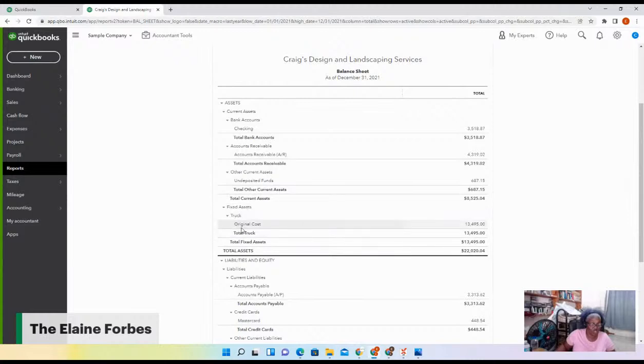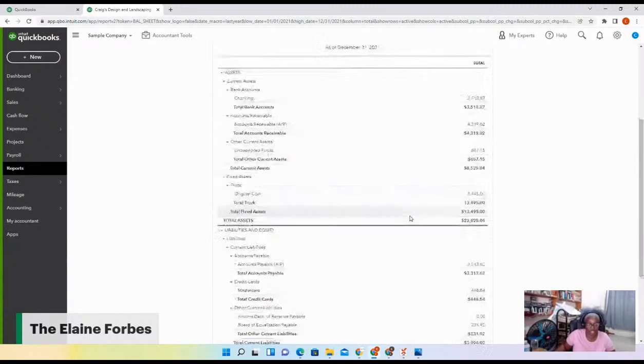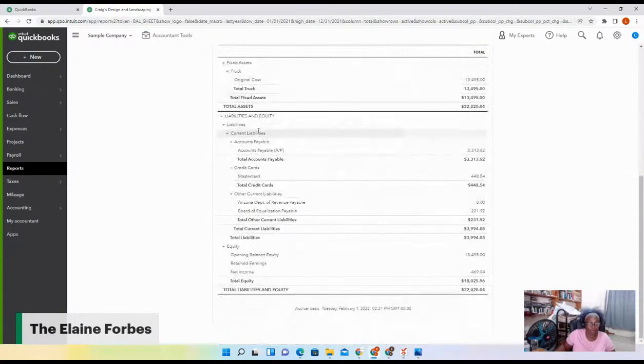The asset, they have a truck. The original cost is $13,000. Now you notice that this account is not doing the depreciation, but if they had depreciation, you'd see the accumulated depreciation right on this screen right here. And then when we go down to the liabilities, you have accounts payable. These are vendors. They have a credit card. This is like sales taxes. These are taxes or government departments that they owe.